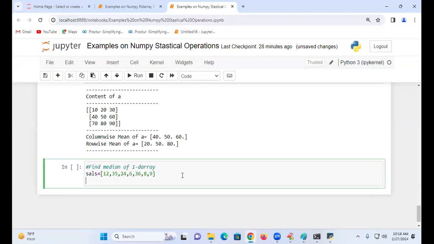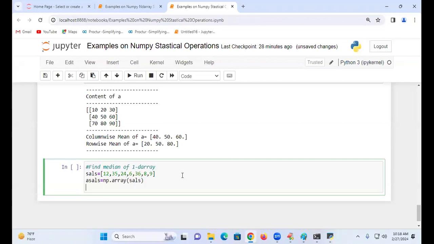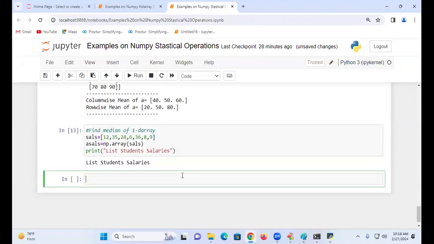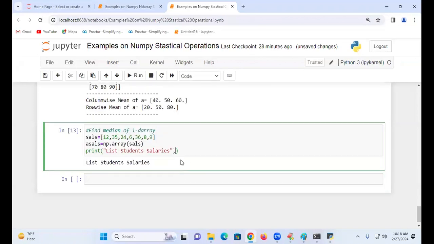After that, what I am doing? Convert into ND array. So a_sals is equal to, I'm just converting using np dot array of sals. Got it. So, the list of students' salaries. A_sals I will print. A_sals I'm printing. So this is the data that I got.